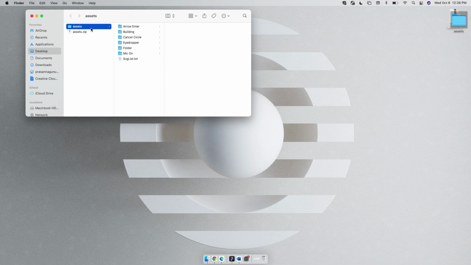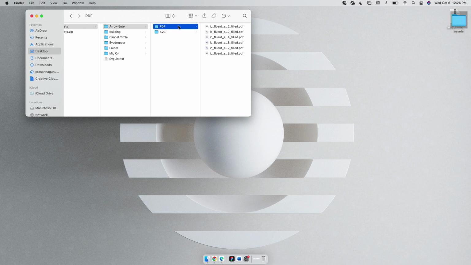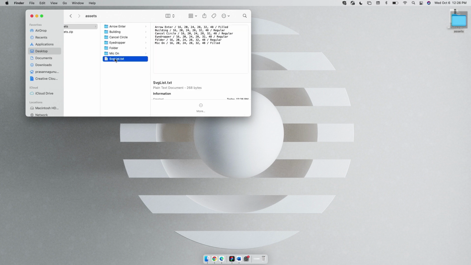When you open the assets, it clearly has different folders for each icon. And when you look into each icon, it has both PDF and SVG folders. Each PDF and SVG folder has all the selected icons. It also has a text format file listing all the exported files. This is really helpful as a reference.